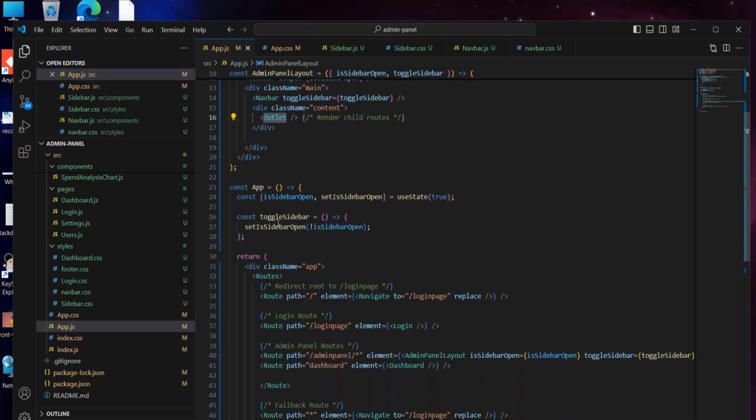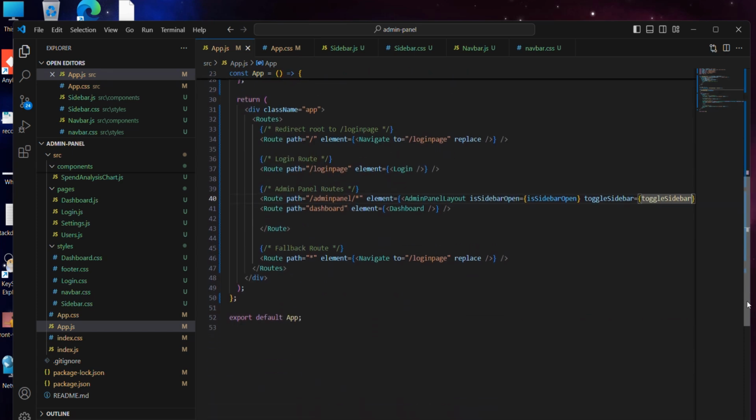Now, in this App component, we are managing the state of whether the sidebar is open or closed using useState. The toggleSidebar function is created to toggle the sidebar state. And after this, in the return statement of the component, the /admin-panel/* route now renders the AdminPanelLayout with the state and toggle function passed as props. Inside this layout, the nested route dashboard is rendered, which shows the Dashboard component.